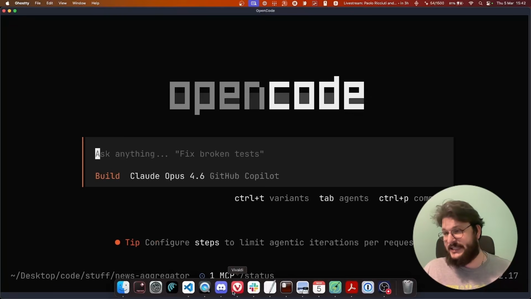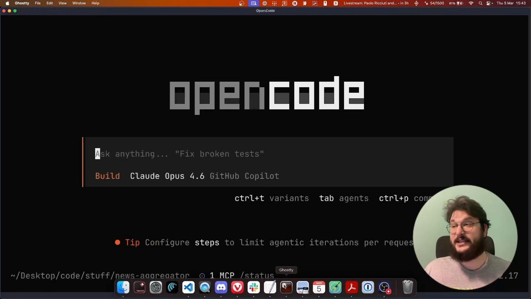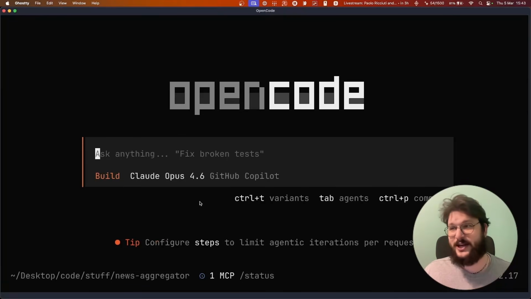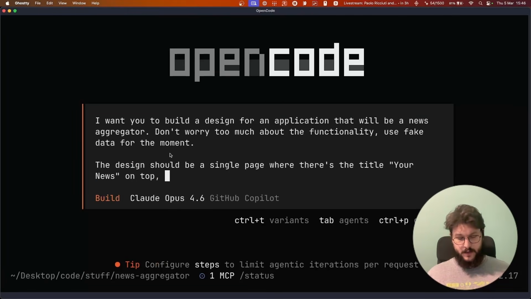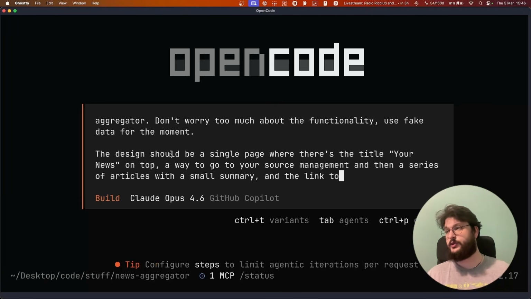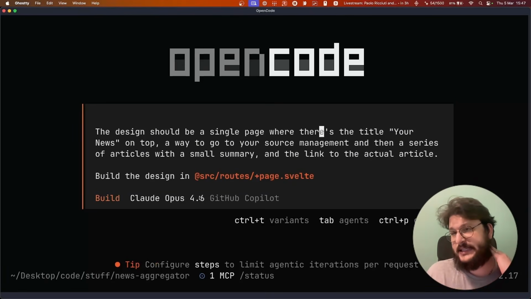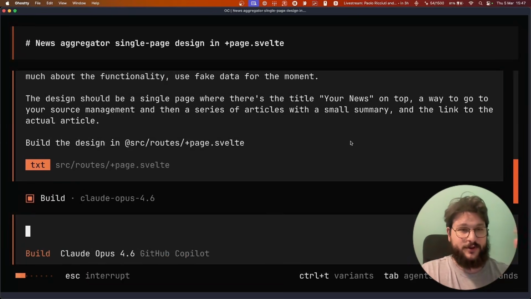This is the status of our application for the moment, which is basically the initial template for a SvelteKit application. What we want to do is start by letting Claude generate one design. We're going to talk about something else once we figure this out, but let's ask Claude to generate one design. Your news on top, a way to go to your source document, and then a series of articles with a small summary and the link to the actual article. Build the design in Svelte. We are using Claude Opus 4.6. Let's launch this prompt and let's see what Claude can come up with.